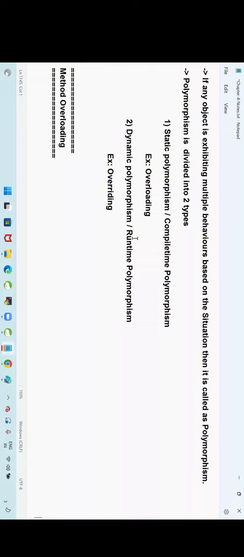If decision making happens at compile time, it is called static polymorphism, also called compile time polymorphism. If decision making happens at runtime, then it is called dynamic polymorphism or runtime polymorphism. In order to understand compile time and runtime polymorphism, we are taking the examples of overloading and overriding. Are you clear theoretically? Yes.